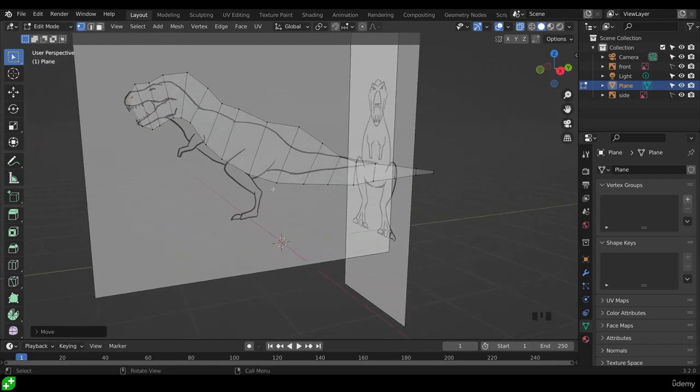So pause the video here and trace the outline of the body and the head in the same way I have done here.